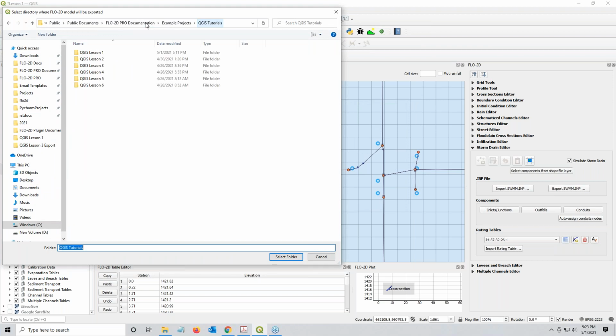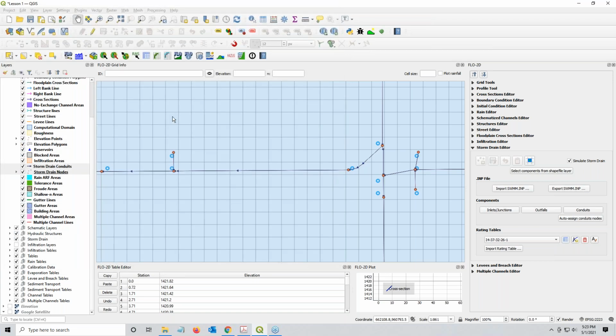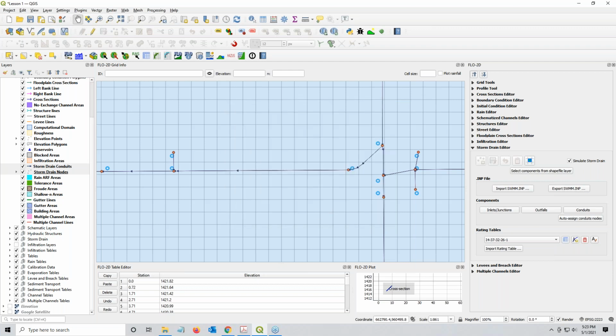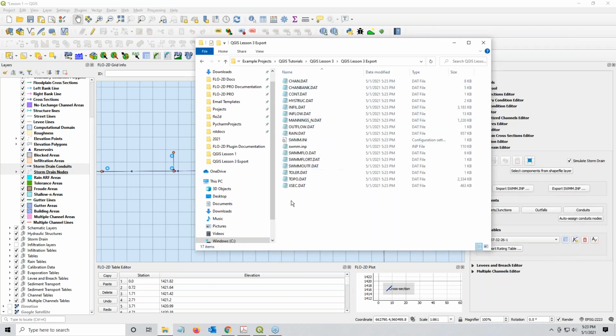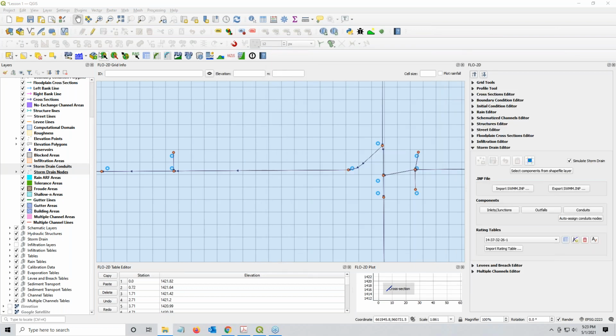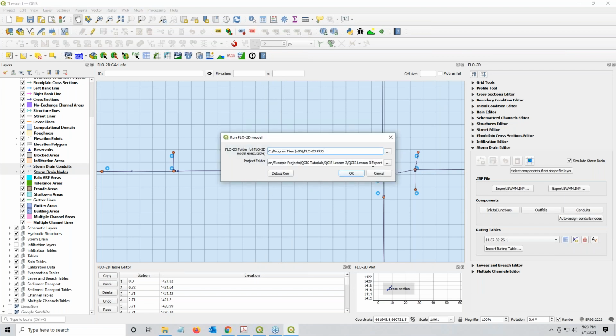Oh, I see. It defaults you back to lesson 1. That's annoying. Okay, and select the lesson 3 folder. And then the new files we did: swim, flow, rating table, output, outfall, and click OK. Now you can see everything's in here and ready to go. And you've got your swim INP and your swim INI. We will now run it. It's pointed to the right location.